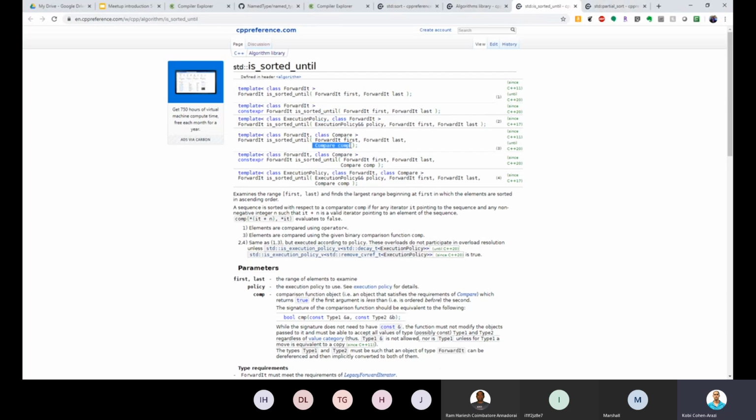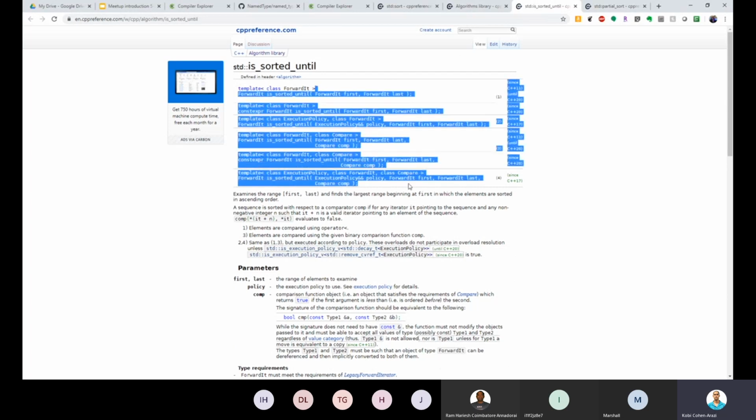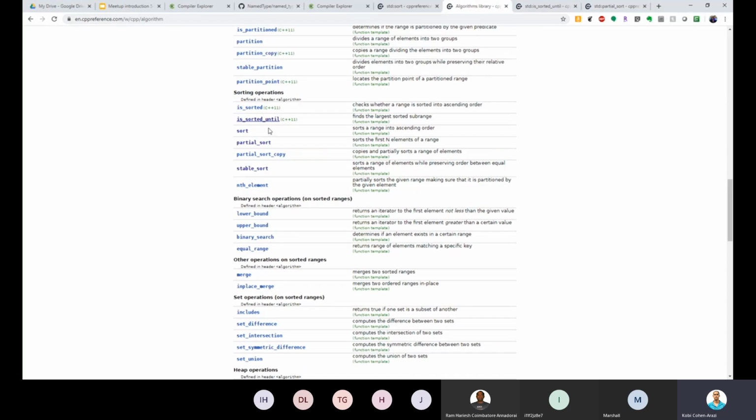Of course, there's comparison. One of the things that I realized a few months ago is that I need to really look carefully at all the overloads, especially if, let's say, you look at std::transform. It's not a sorting thing, but there are lots of overloads. Some of them take three iterators, some of them take four. So carefully take a look at that. Sort, partial sort, copy, stable, and nth_element.